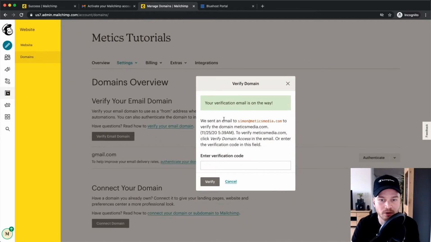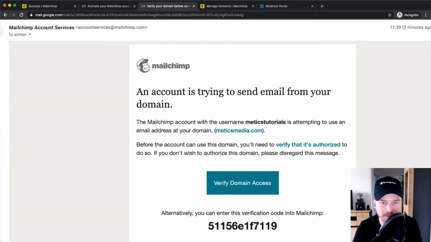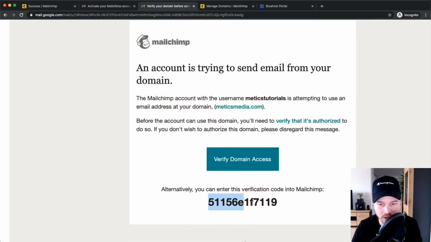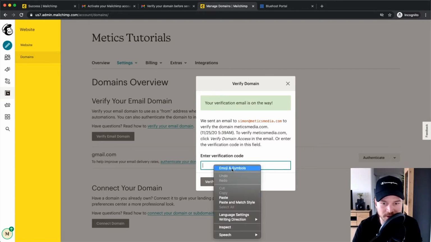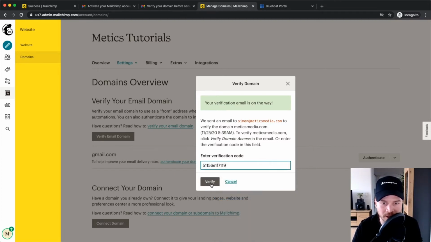So let me just quickly log into this email and confirm that I own this one. All right, so I have logged into my email, and this is what I've got from Mailchimp. So all you have to do here is just copy this code, and then we're going to go back to Mailchimp, and we're going to paste this code into this field right here, and then I'm going to click on verify.